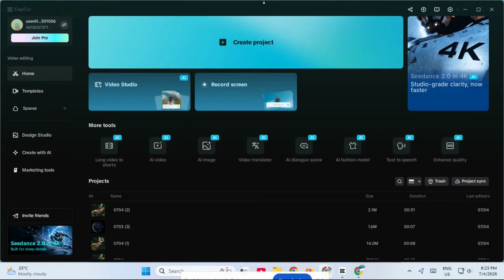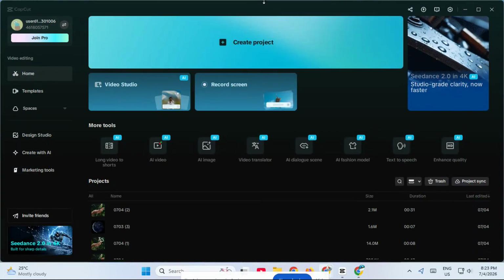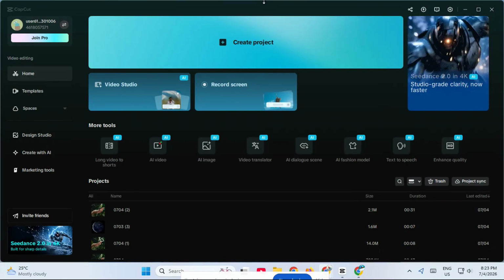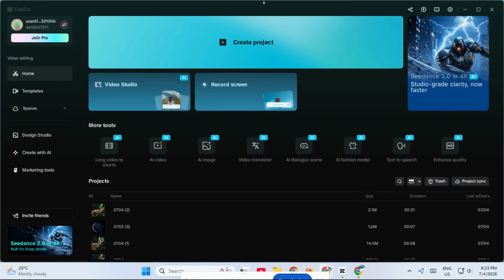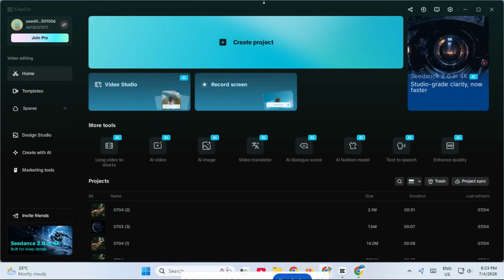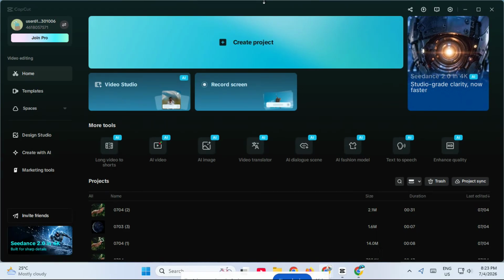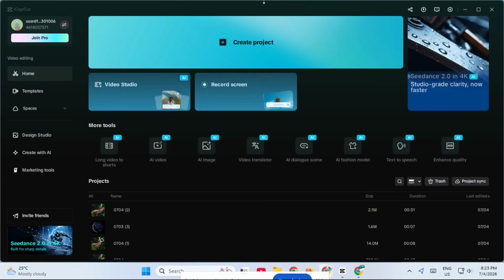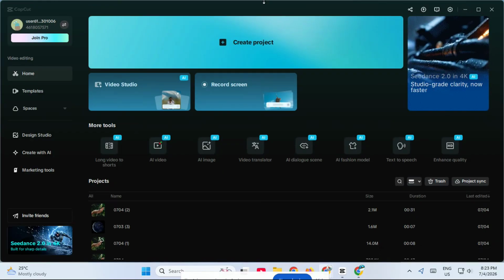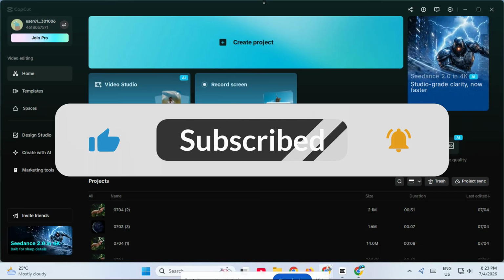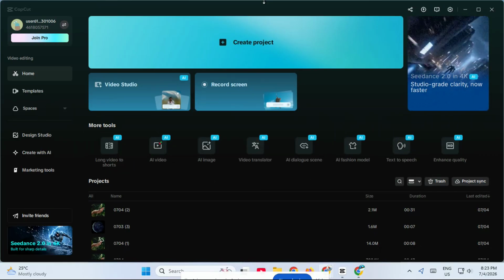If CapCut is giving you the couldn't sign in error, don't worry. In this video, I'm going to walk you through the most effective fixes step by step so you can get back into your account as quickly as possible. This is a common issue, and in many cases, it has nothing to do with your password. It's usually caused by network restrictions, cached data, time settings, or too many active sign-in sessions, so follow along carefully, and by the end of this tutorial, you should have a much better chance of signing in successfully.